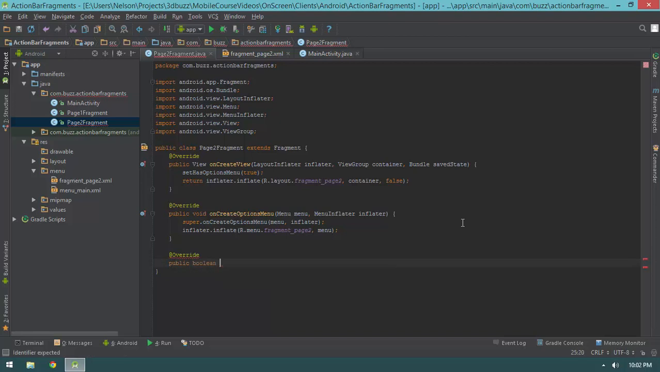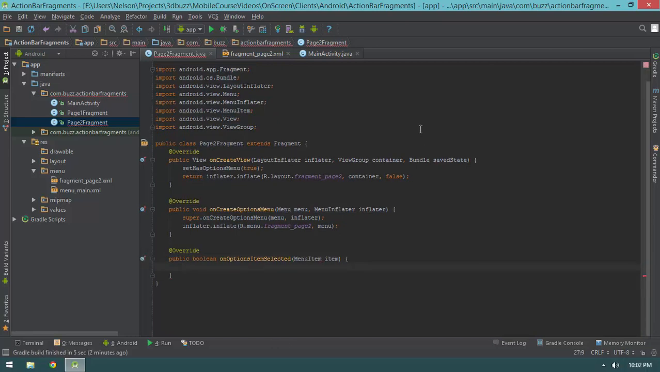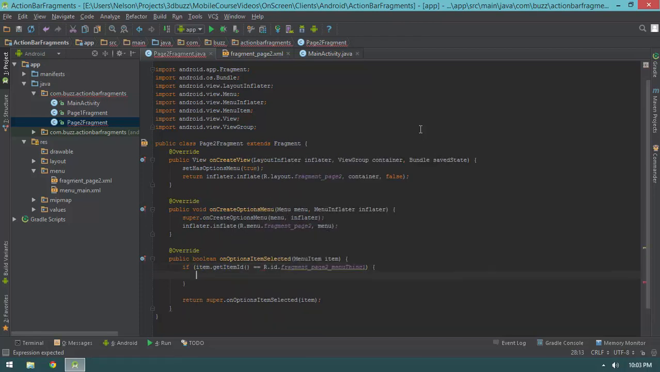Down here underneath onCreateOptionsMenu, I'm going to go ahead and write a public boolean. And can you guys guess what this method's going to be named? onOptionsItemSelected. Now, what do you think the parameter is going to be? MenuItem item. And for our default, we'll return super.onOptionsItemSelected, passing in item. Then I'm going to say if item.getId equals R.id.fragment_page2_menu_thing1, I'm going to say Toast.makeText.